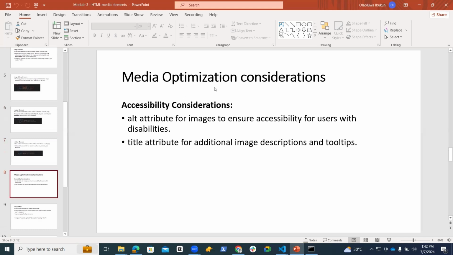So, media optimization of media elements. This is very, very important. The first one I want to talk about is the alt. I think I've mentioned that already, but I'll just mention it again. The alt attribute for images ensures accessibility for users with disabilities. That's basically what the alt attribute is meant for.